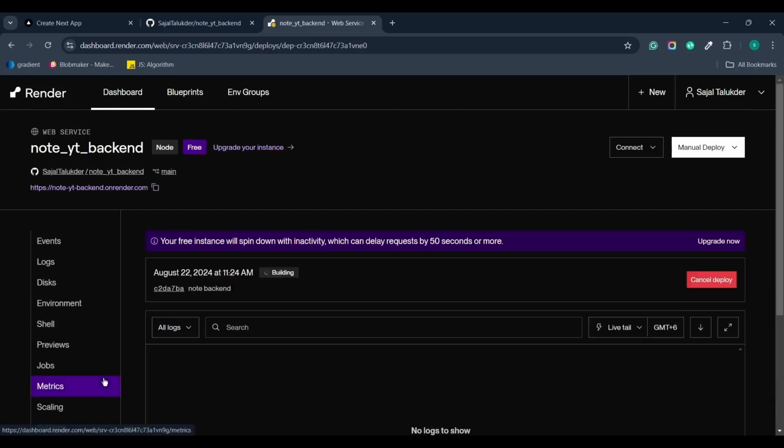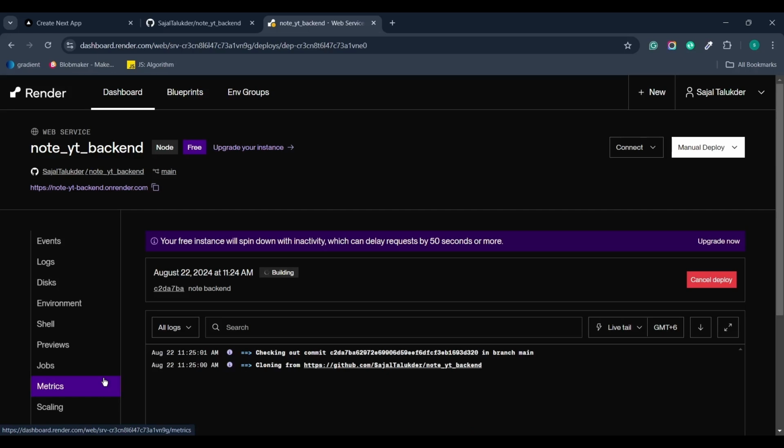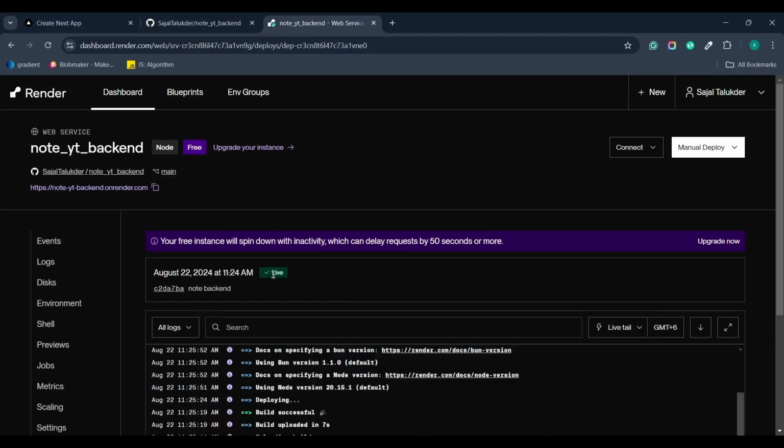The deployment has started now, so let's wait some time to complete the deployment. Here you can see the deployment is successful. Here we have the live indicator. That means our project is successfully deployed.